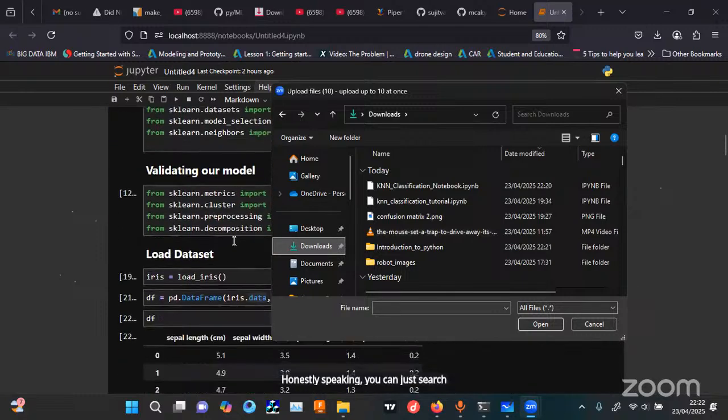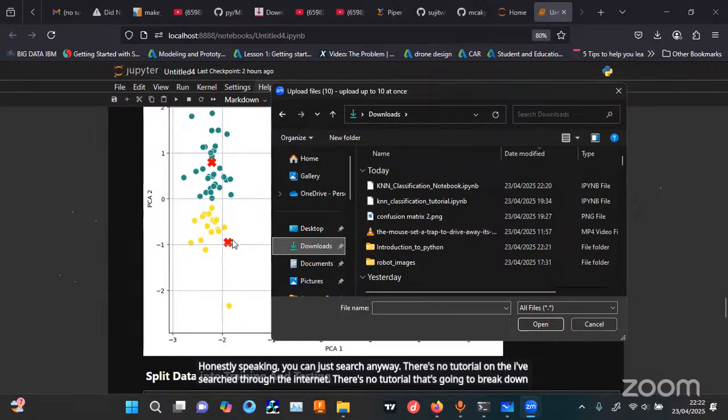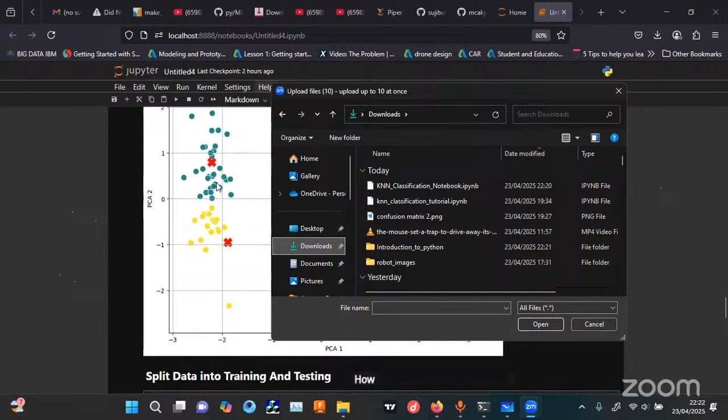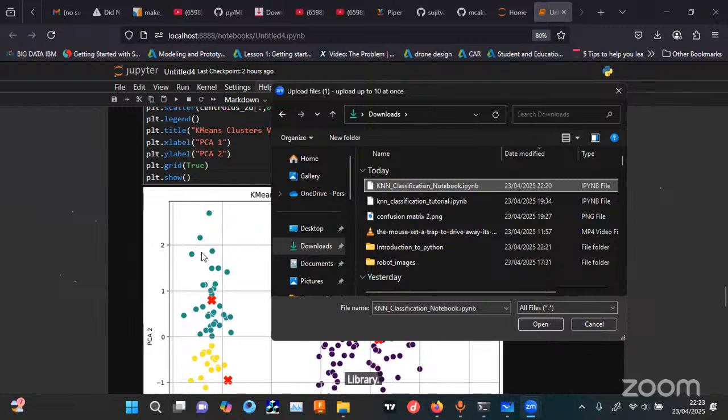Honestly speaking, you can just search anyway. I've searched through the internet. There's no tutorial that's going to break down how these algorithms are working. There's no tutorial that will show you the internals of this algorithm, how they are placing these centroids in your data points. I've not seen any tutorial that visualizes how these algorithms are working under the hood. I haven't checked the scikit-learn library. They just provided a little documentation for that. So please make use of it.